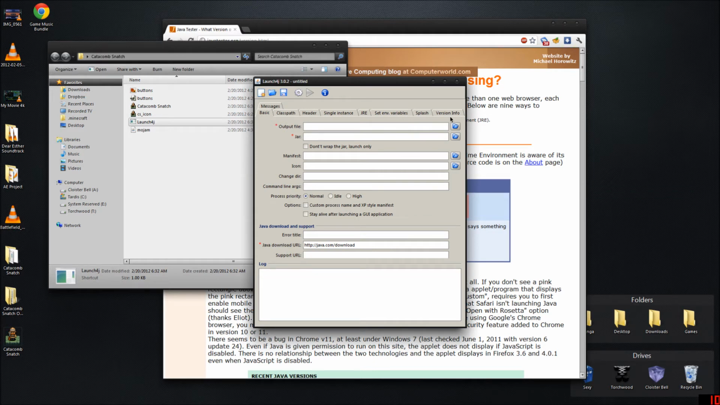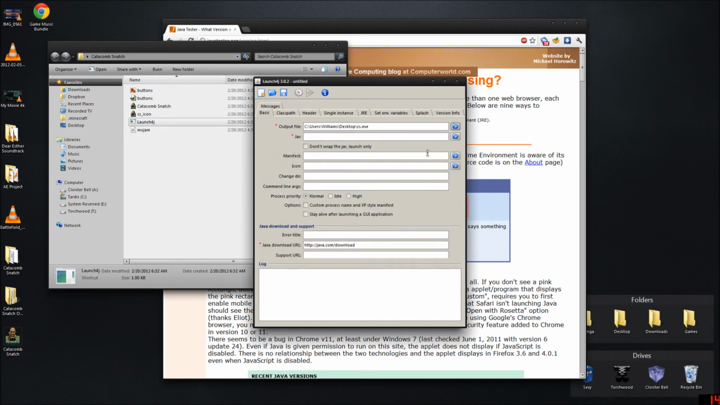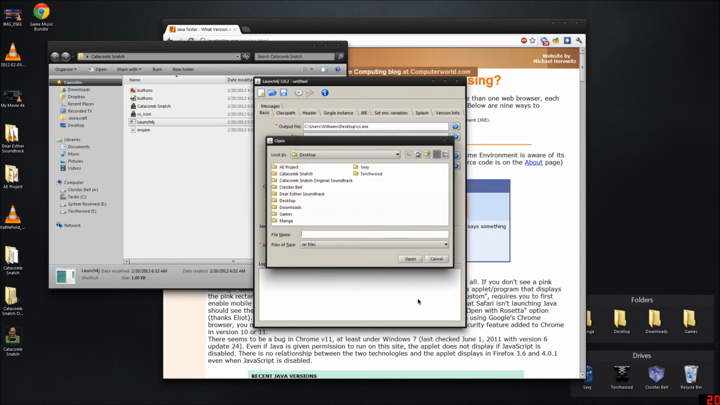So first off, we need an output file. I'm just going to create one on my desktop called cs.exe. You need to mention the .exe part. We need to point to our jar file, which is right here for me. It'll be wherever you have it stored.